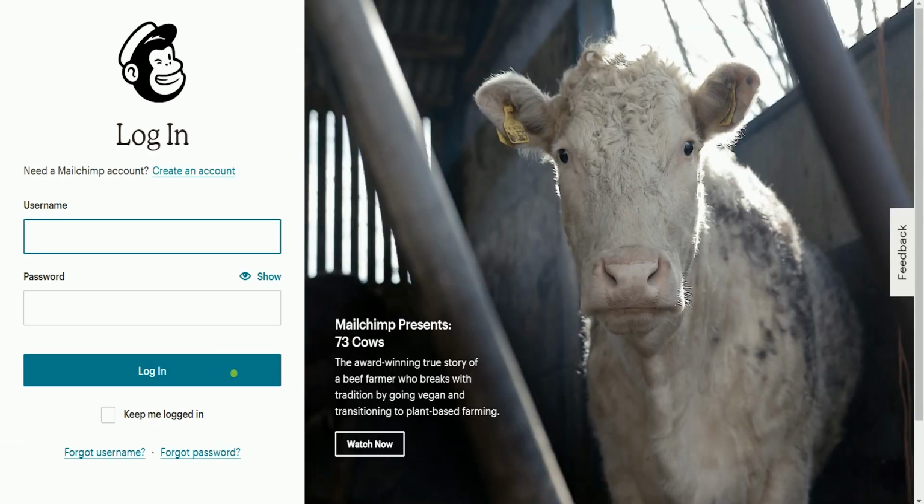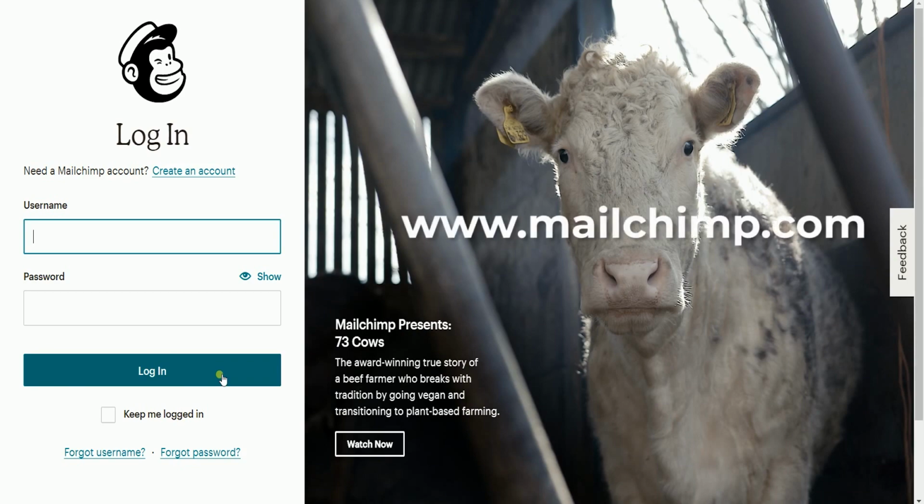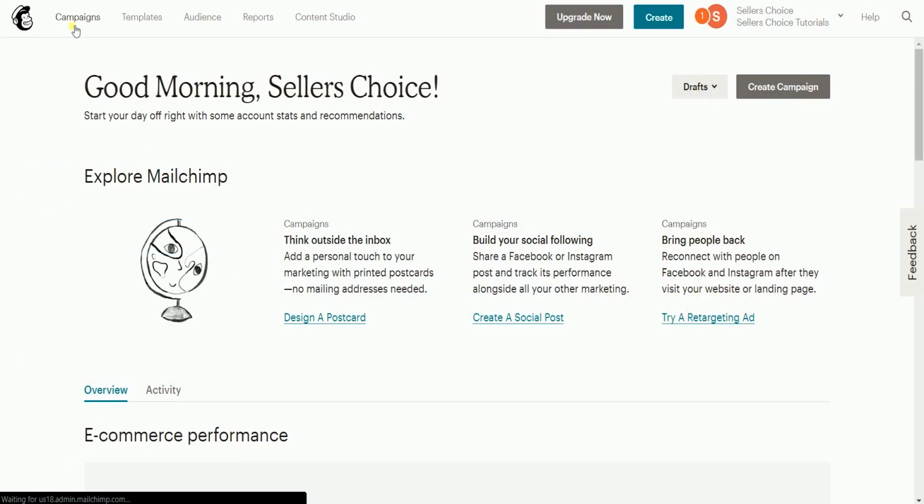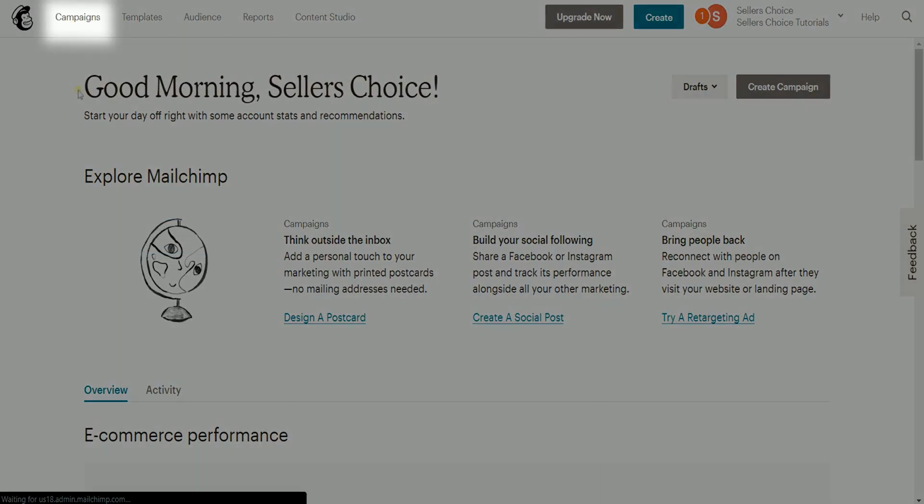What you need to do first is to log into your MailChimp account. Go to www.mailchimp.com. Once you're in, click the Campaigns tab on top.